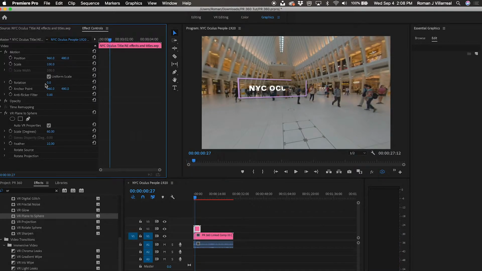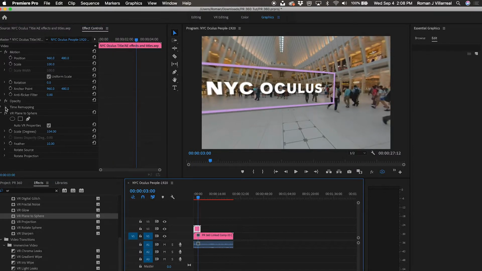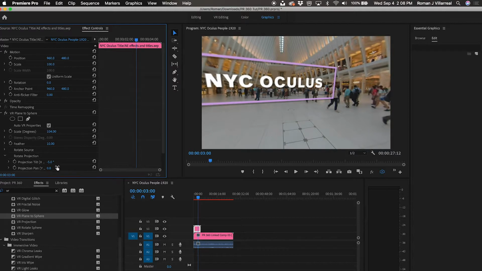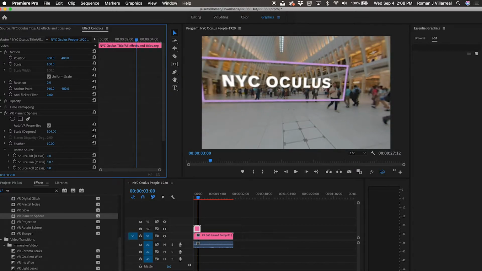I can go to my effect controls, as I've done earlier, and I can scale this up. If I want to move this, I can open up the rotate projection, and I can move this up and down. I can move this side to side. I could also rotate the sphere itself. So if I wanted to do some kind of animation, I could continue animating this right here within the interface.